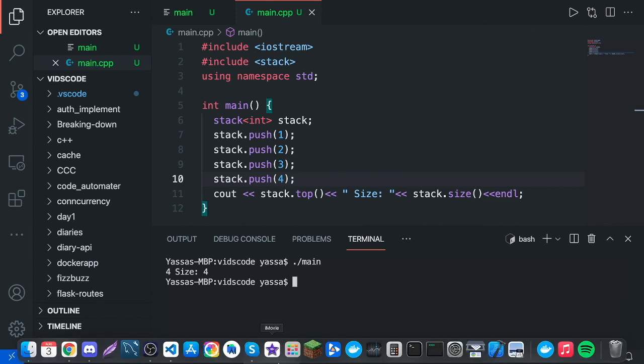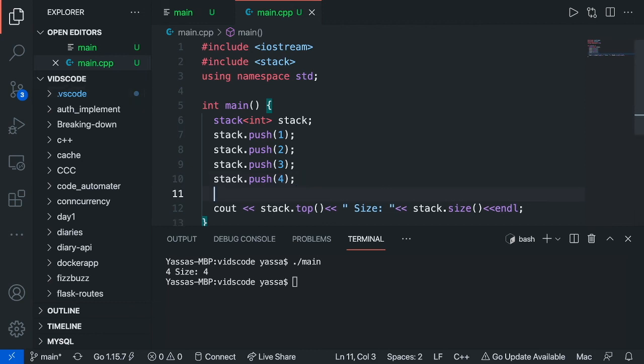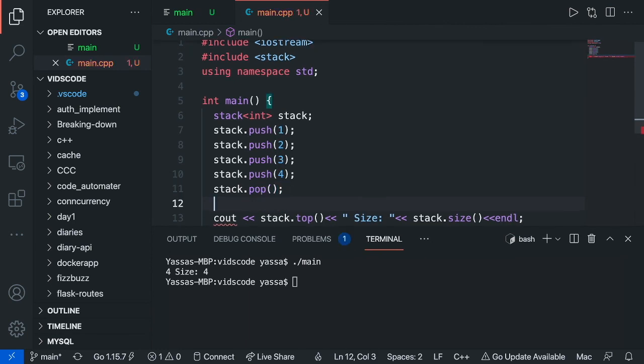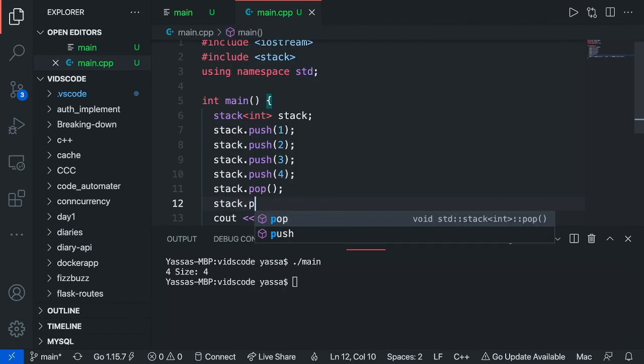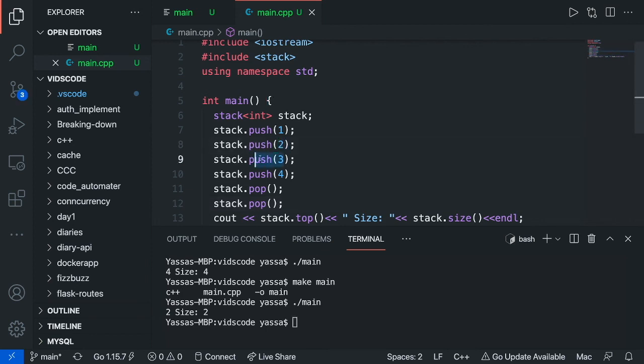All right. Now let's suppose we want to go ahead and remove a value. So we just go stack.pop, and it takes the first value right at the top and removes that. And you can do this as many times as you want. Right, so if I want to remove 4 and 3, I just go stack.pop twice, right? And after I just go make main, we see that the value is now 2 because 3 and 4 are removed, and the size is also 2. All right, so that's how stacks work.